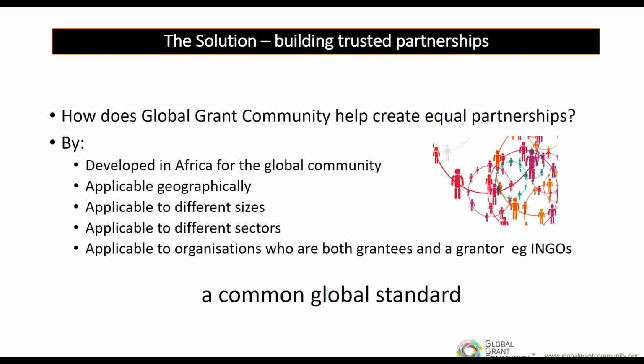So therefore, what is the solution? The solution is that we have to build trusted partnerships between the grantor and the grantee. And how does the global grant community help with that? First of all, it was developed in Africa, and it's there for the global grant community. This product, the Good Financial Grant Practice, developed in Africa, is applicable whether you're in Africa, South America, the UK or Europe.